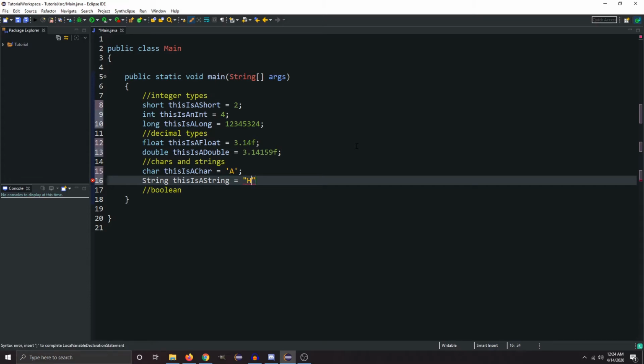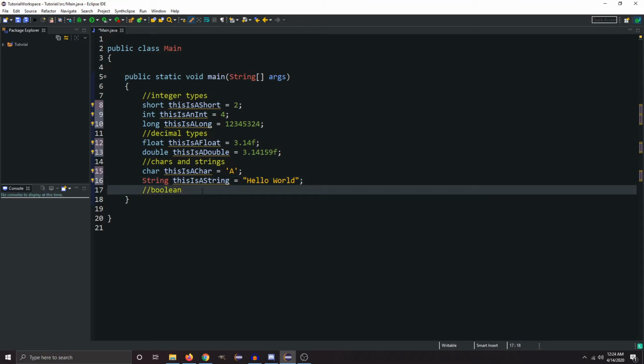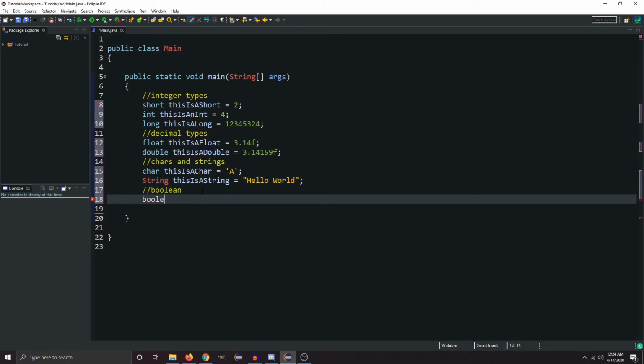But you can put anything you want into these double quotes, so we can just do our hello world program that we had yesterday. And then finally we have a Boolean variable, so we can do Boolean, and this is either true or false.